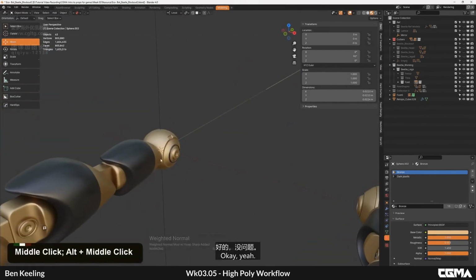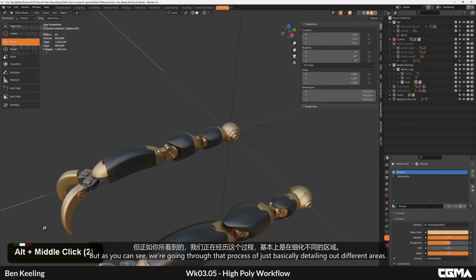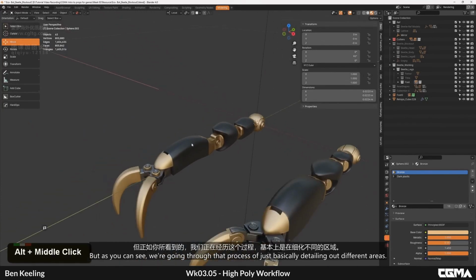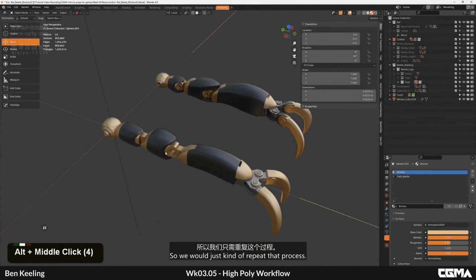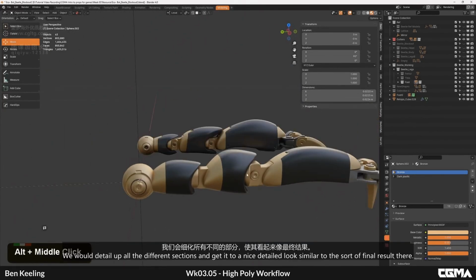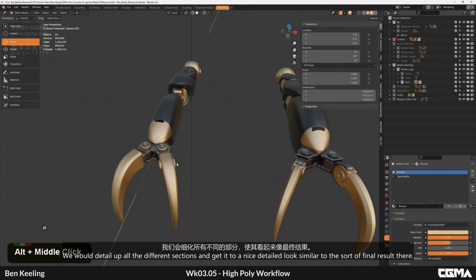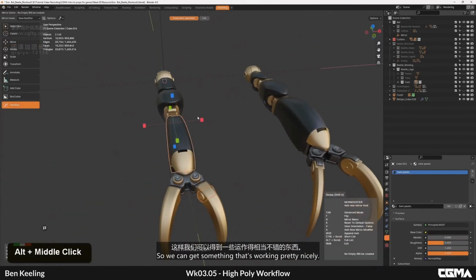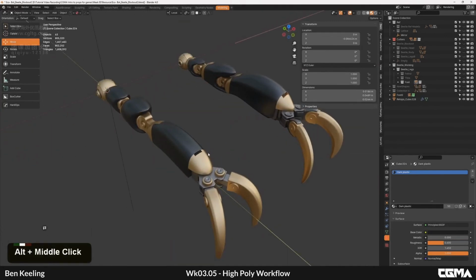Cool. Okay, yeah. So that gives us something a bit more interesting there. But as you can see, we're going through that process of basically detailing out different areas. So we would just repeat that process. As I said, we would add more screw bolts. We would detail up all the different sections and get it to a nice detailed look, similar to the final result there. So we can get something that's working pretty nicely.